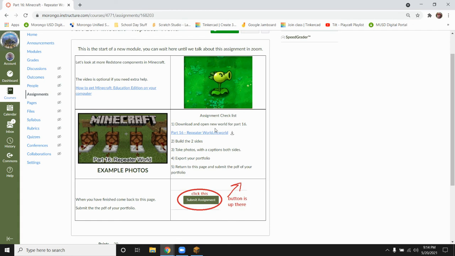So you're going to download and open the new world for part 16. I'm going to go ahead and start downloading that right now. What you're going to do is build the two sides. We're going to see what those are in just a moment. You'll take photos with captions of both the sides. Export your portfolio, which is how you save it as a PDF. Then you'll return to this page and submit the PDF of your portfolio.